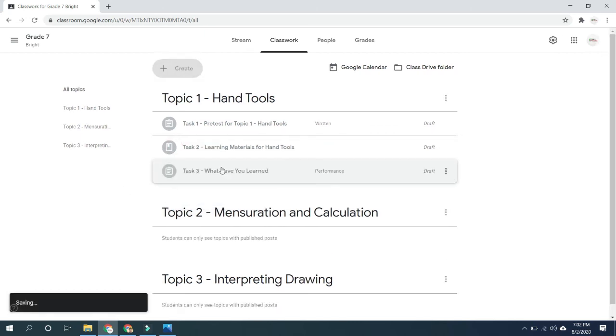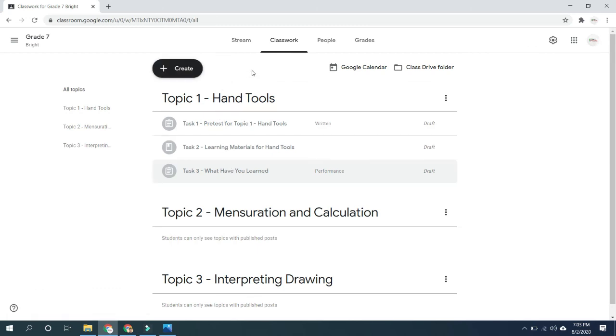Okay, so that's how you create an assignment with the rubric in the Google Classroom.